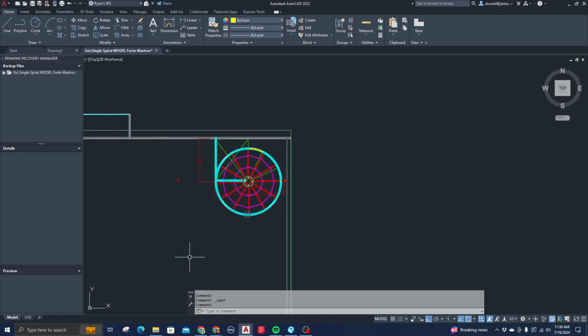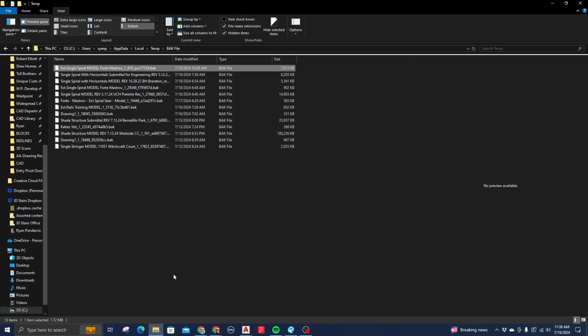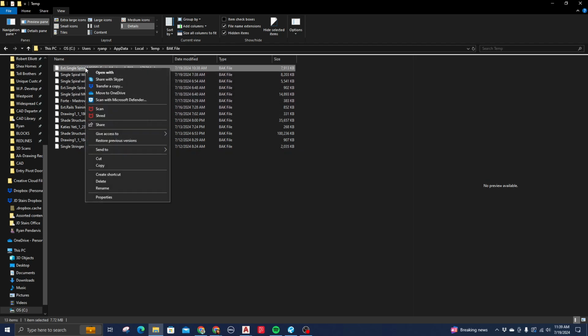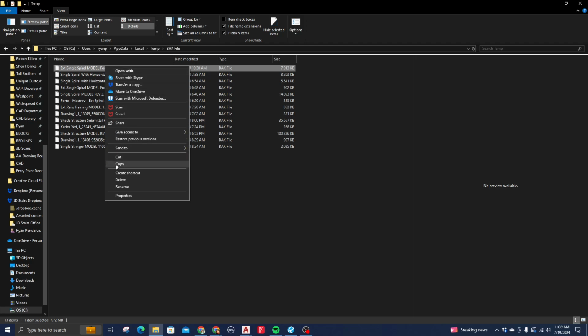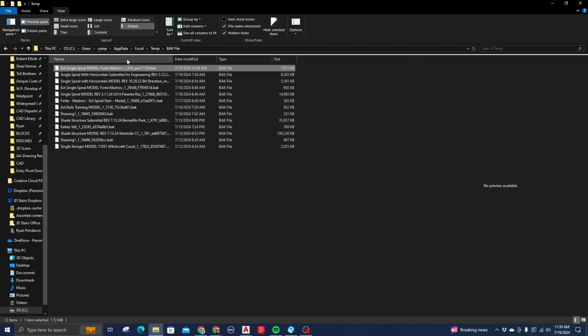Okay. I'm going to go back to the temp folder and I'm going to show you how to restore a back file if the drawing recovery method does not work. Okay, so let's say we didn't have that SV file that we just restored. Let's say that this was the most recent file. Okay, so you can see, find the drawing you were working in that crashed. You can see here's a bunch of names, right? So what you're going to do is you're going to say copy, and it's going to make a copy somewhere.